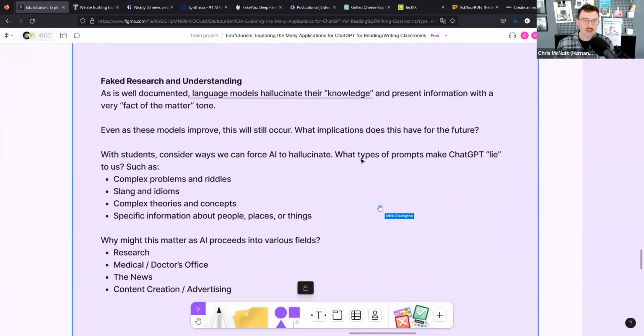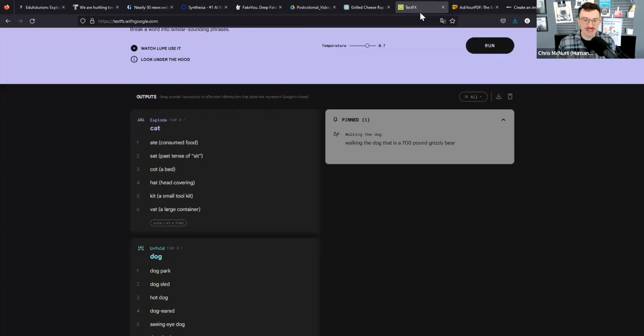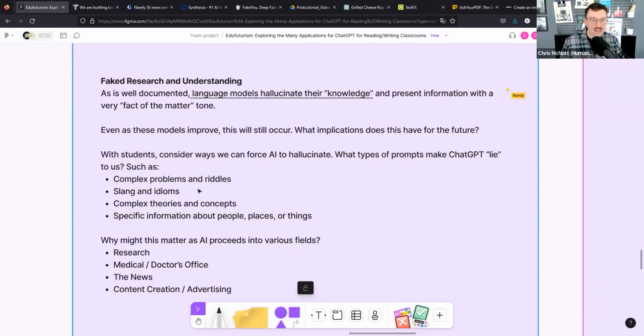Finally, we might all be familiar, especially if you watched our last session, with this idea of AI hallucination. Part of the issue with using large language models is that they tend to present their information with this very matter-of-fact tone. Unlike when you do research online and you can tell where your information is coming from, ChatGPT and other models will just say, this is what it is. Like the example of that, if I go back to this TextFX thing, 8 rhymes with cat. It doesn't know that 8 doesn't rhyme with cat. It just presents that as fact. We have to just know that. So even as the models improve, that's still going to keep happening.